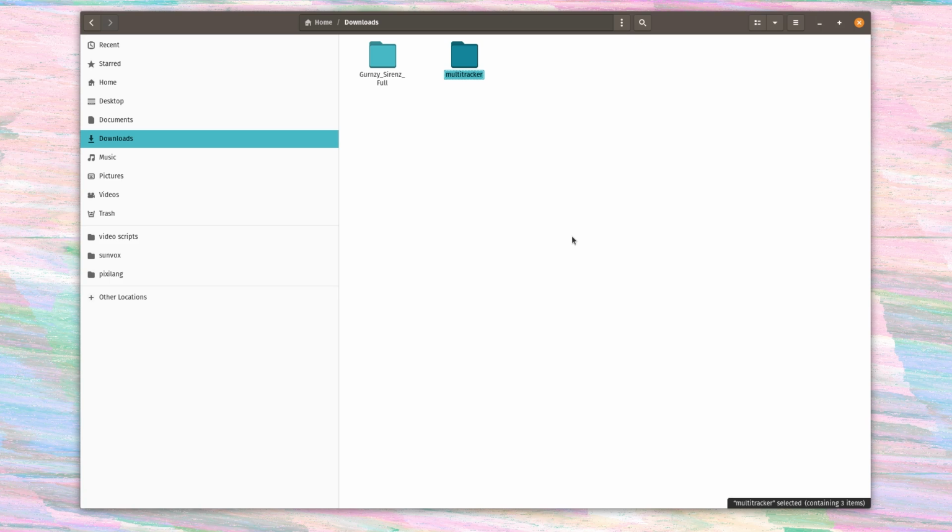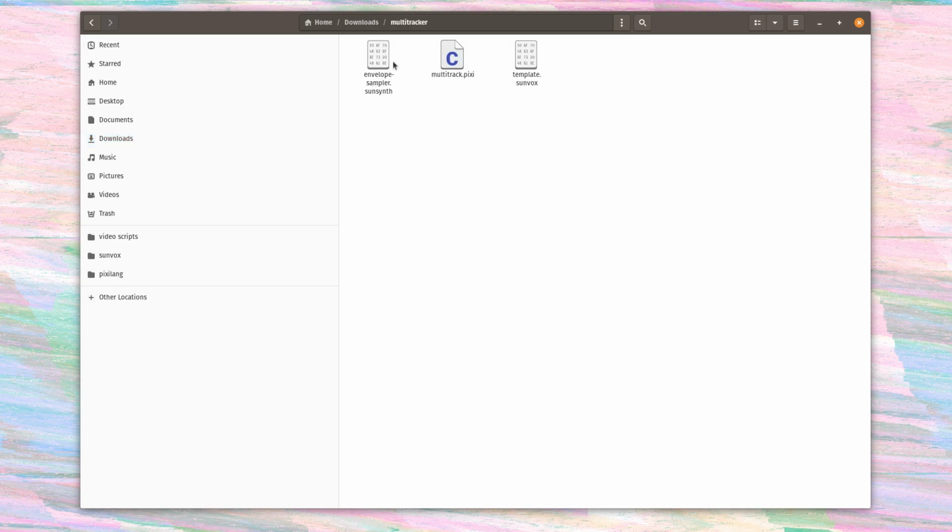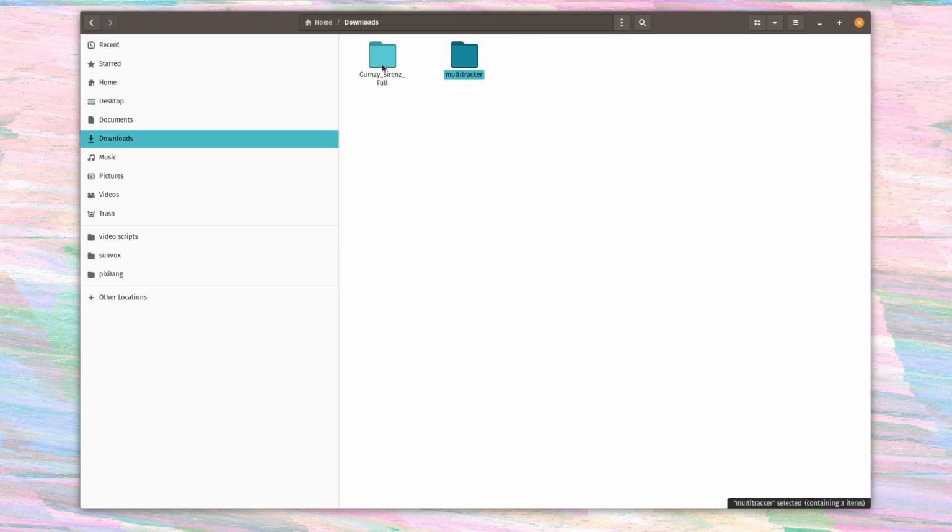So I figured out a very simple method to essentially import stems into SunVox and allow them to play from any position like you can in a more typical DAW. And I wrote a Pixilang script to assist with this process. Now I'm just going to show you how to use it quickly, and then I'm going to explain how it works.